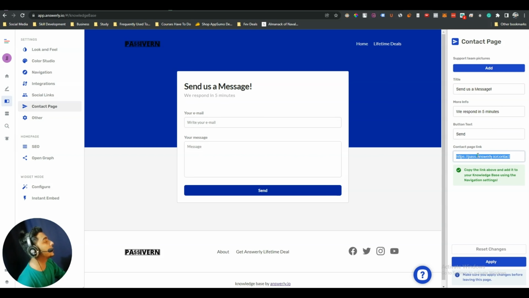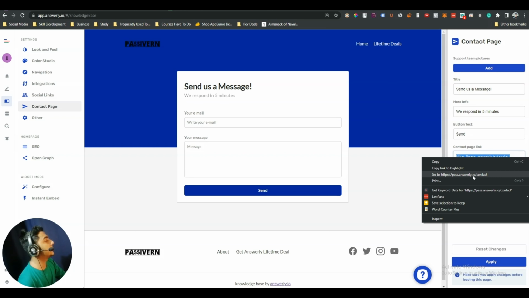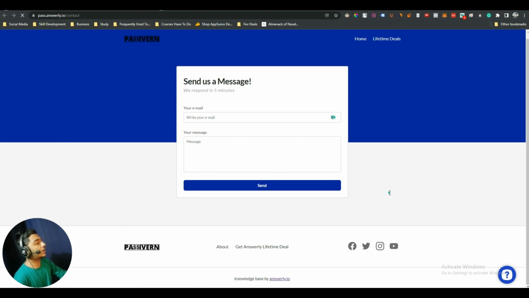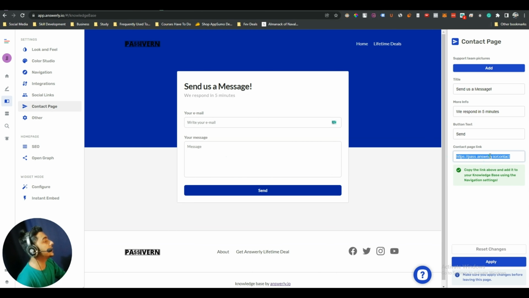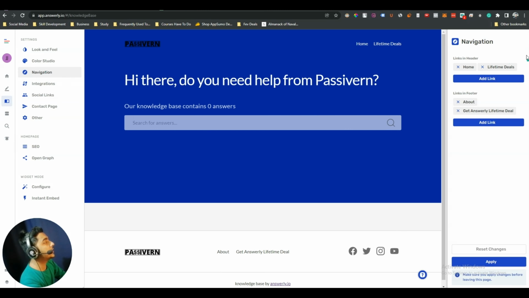Here is the link of your contact page. If we go to this link, as you can see, this is the contact page link. But the problem is, your contact page link you have to add on your navigation section. That means you have to copy this contact page link, and after that you have to go to your navigation section, and add your contact page on your navigation section. It can be on the footer, it can be on the header.